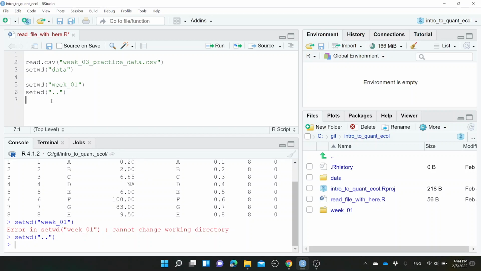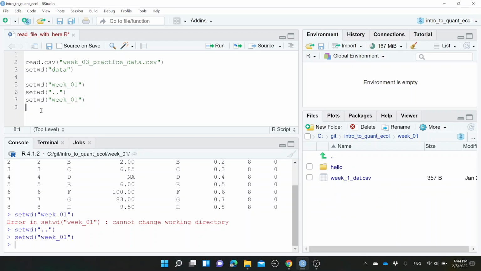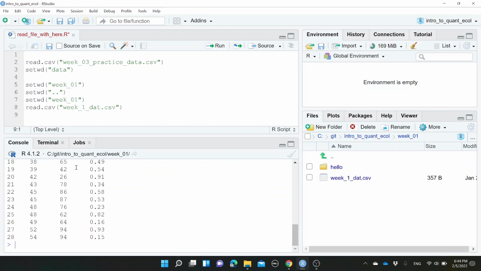And then we could use setwd again, and this time we want to go to week 1, and we'll see if it works this time. And it did work, and again we can see here our current working directory is now week 01. So let's try to open this file that we're interested in reading. And the name of the file is week1dat.csv. I run the code, and it read the data and printed it out to the console window. So we had success. We've been able to read 2 different data files here.